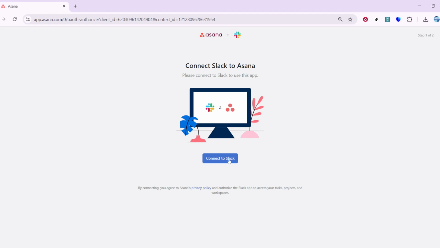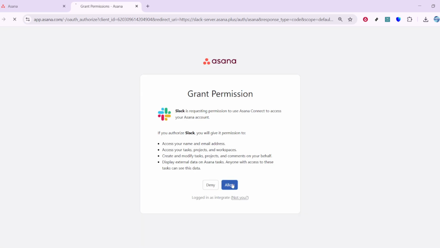When prompted, log into your Slack account. If you're part of multiple Slack workspaces, double-check that you're in the correct one by looking at the workspace name in the top right of the Slack authorization page.